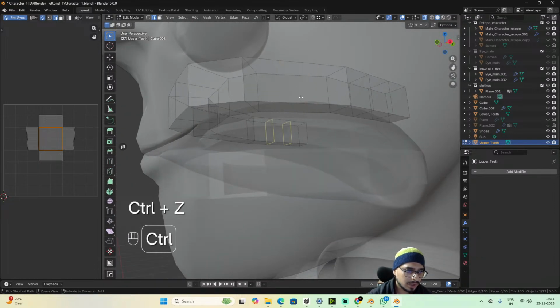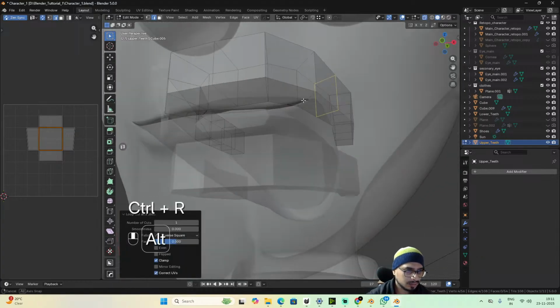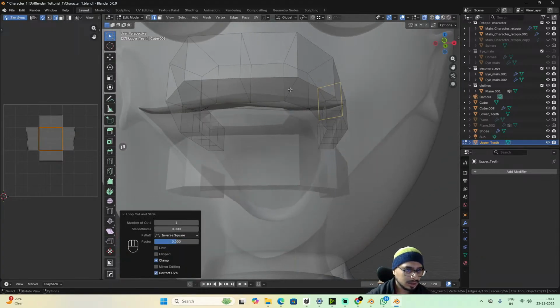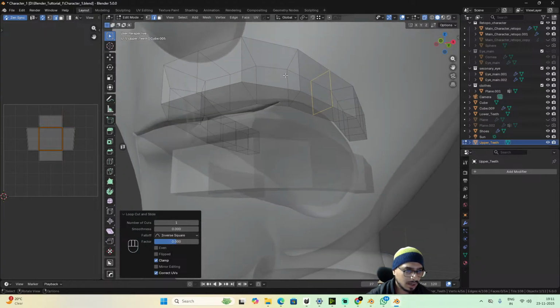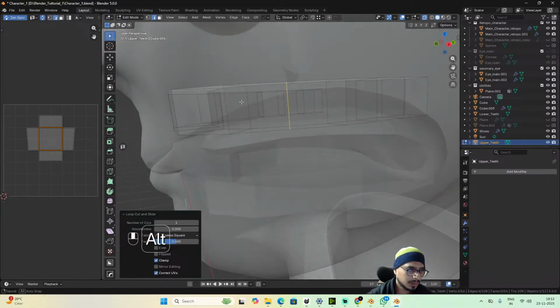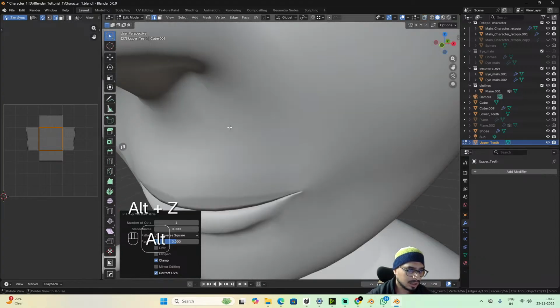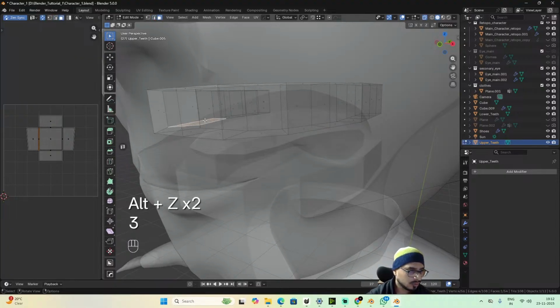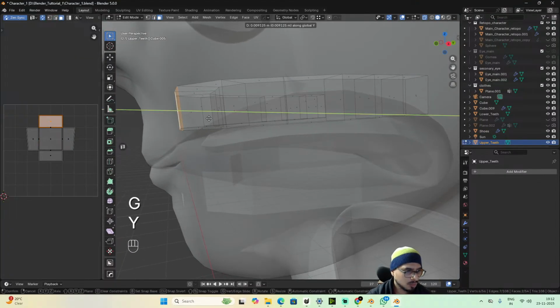So instead of adding 2, I'll add 1, because I need to have one around here maybe. But before changing anything, I'll first of all go to face select mode and select these two front faces and move them back.